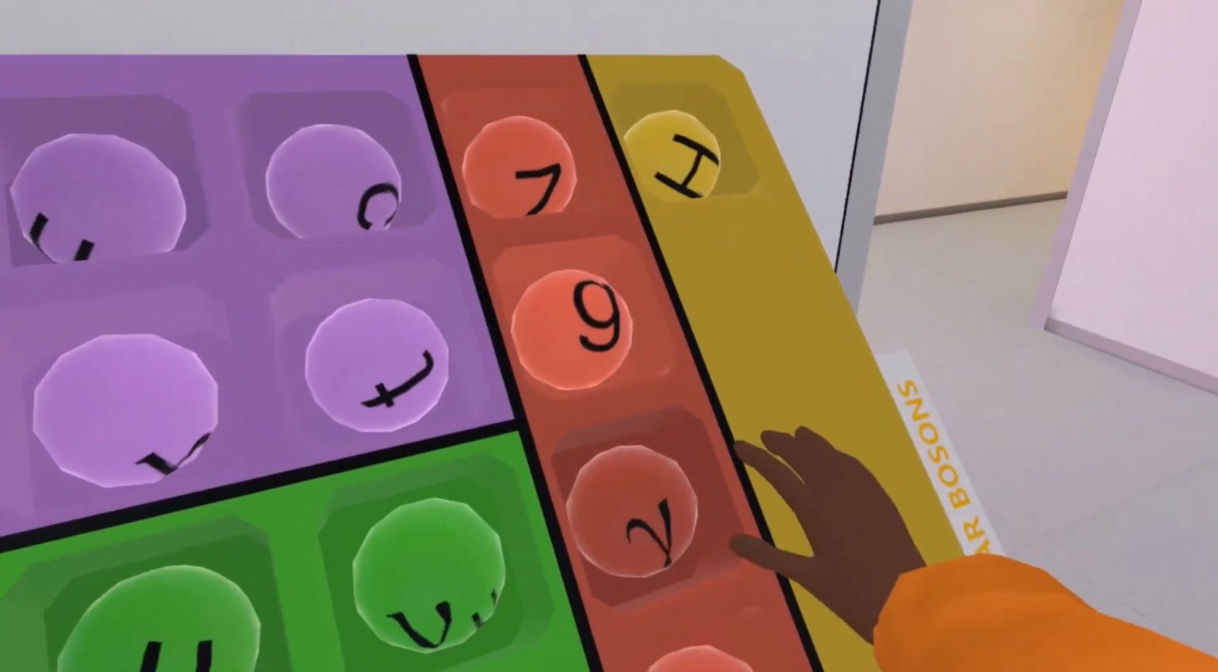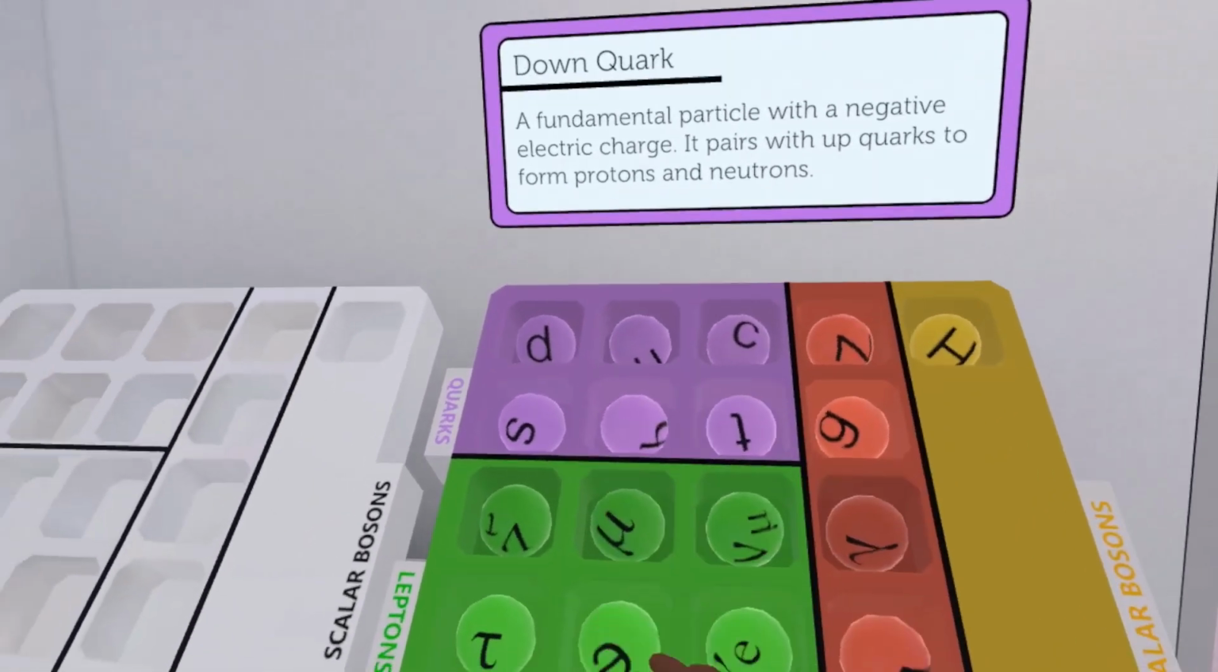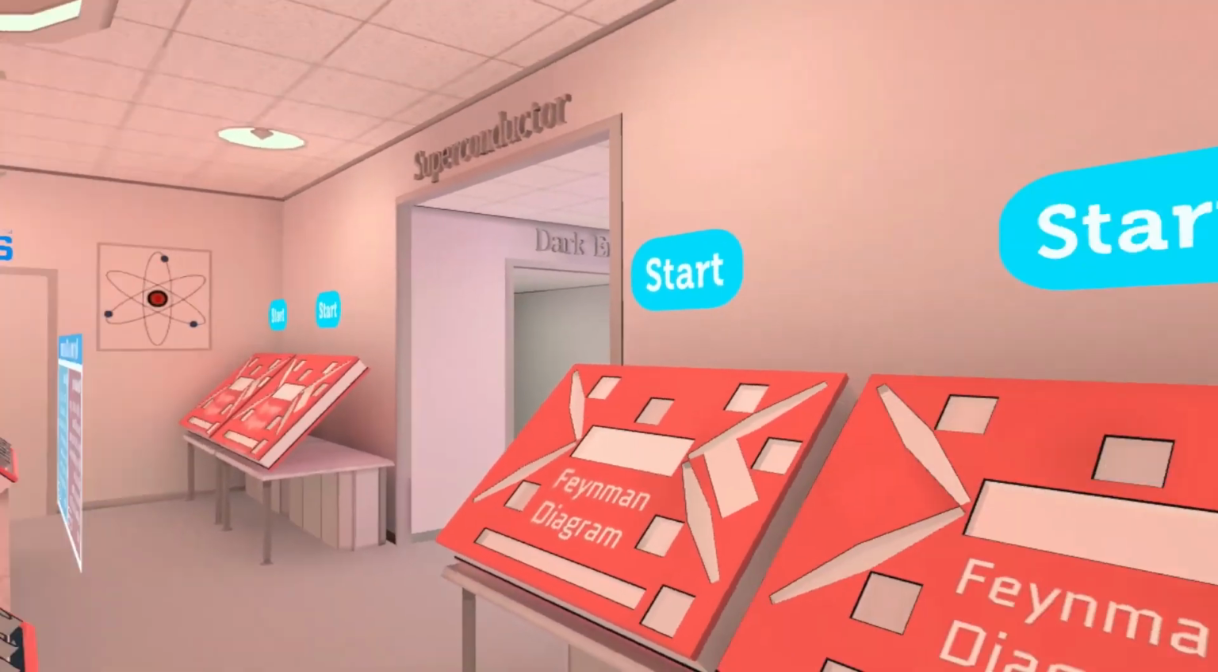All right, so finally, I've completed all the families, right? So all of the family groupings are going to light up, and it's going to show me what the final output of the standard model is going to be. Then we go to the Feynman activity.